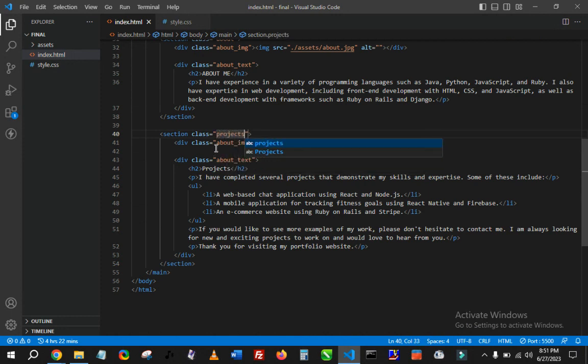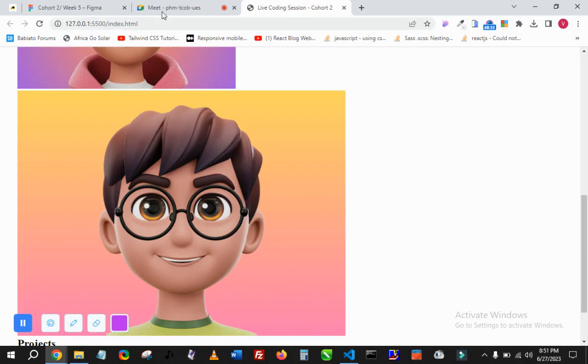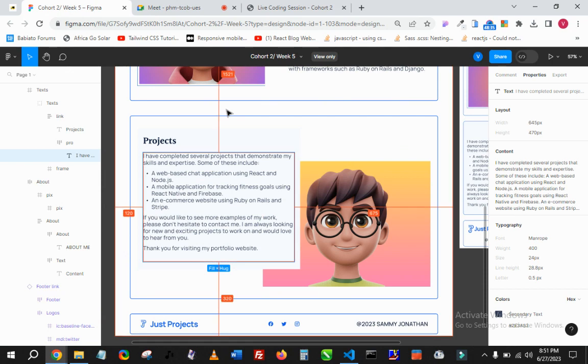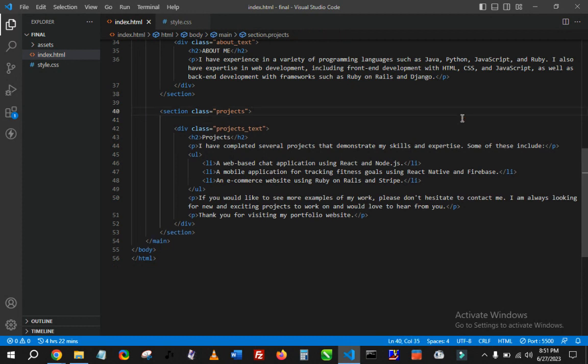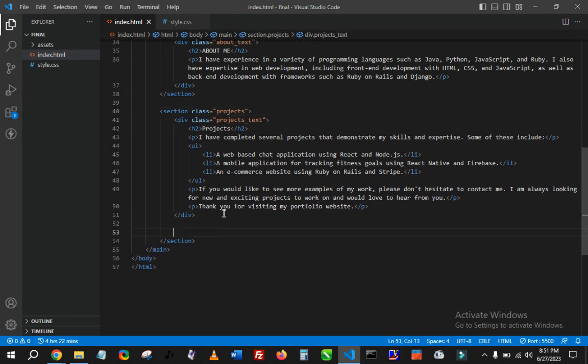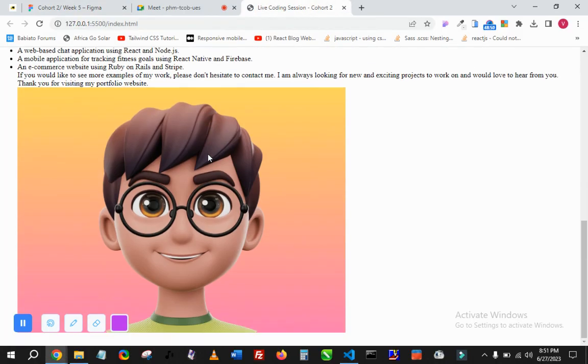So this is projects. Then the image is going to be projects image. Then this guy is going to be projects text, right? So let's see which one comes first. The text comes first. So I would have to move this image down. So after the text, then we have the image, right? Yeah. So after the text here, then we have the image.